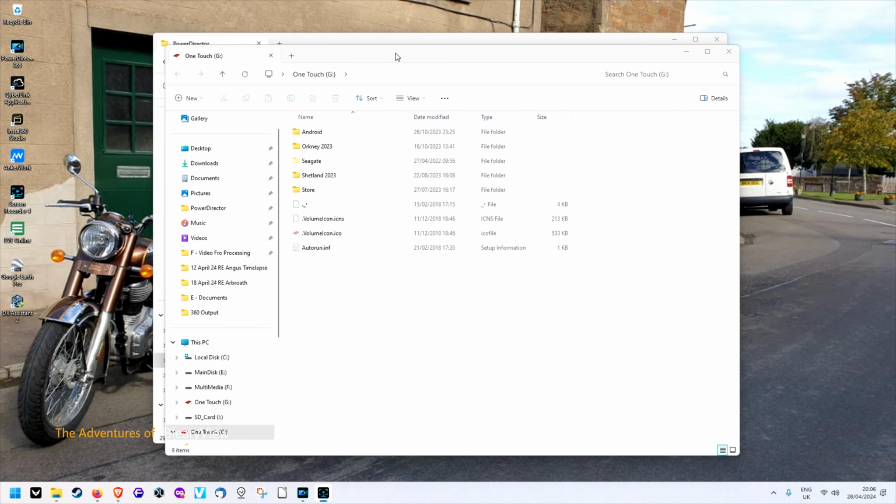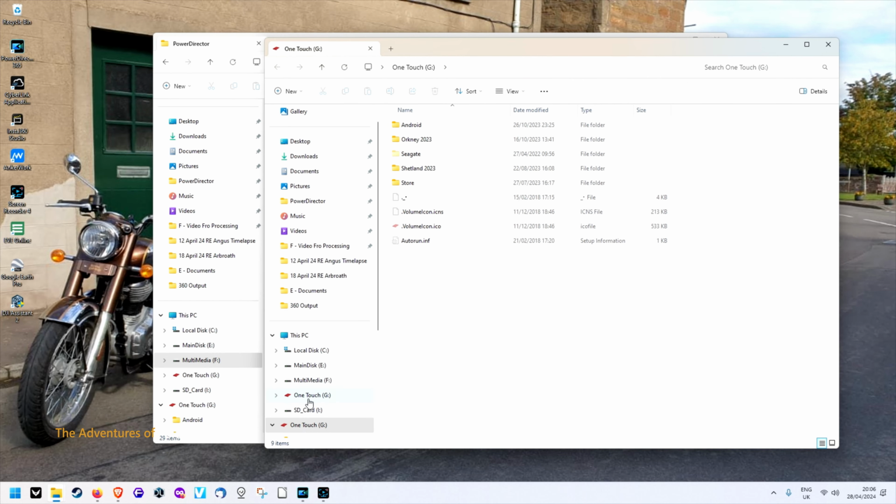Alright, so what I've done is I've plugged in an external drive. You'll see it down here, a OneTouch. And on it I've got the Orkney 23 tour, and I've got the Shetland 23 tour, and a couple of other little bits and pieces that are of no consequence.